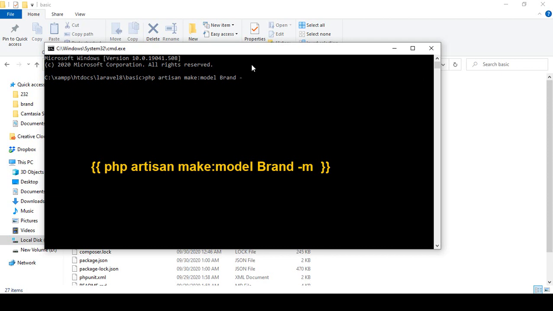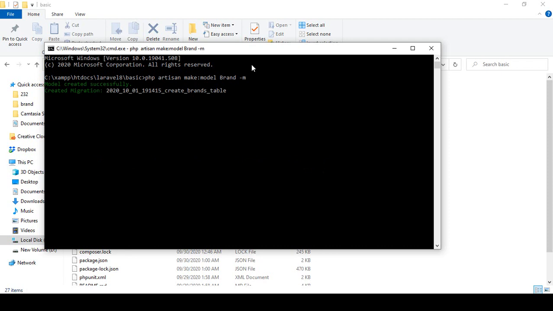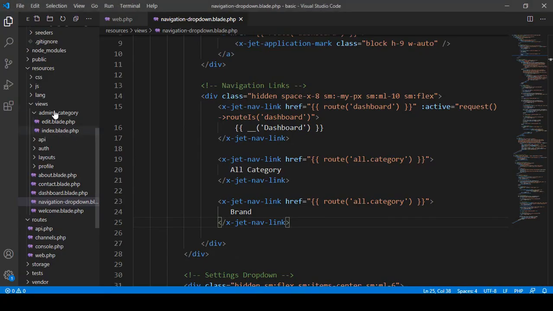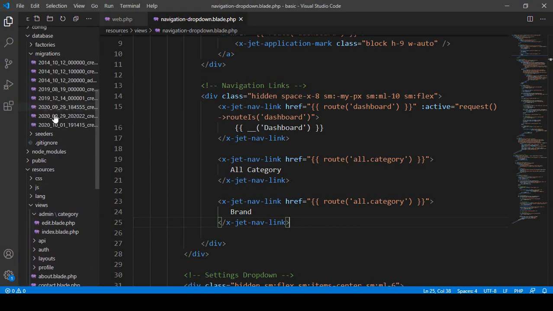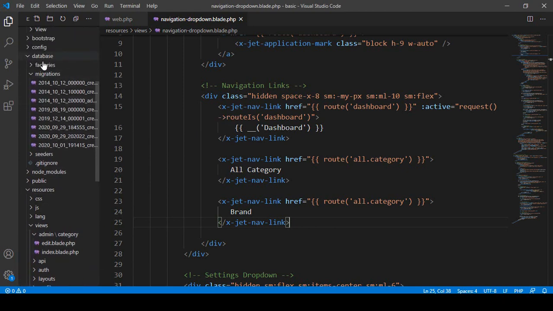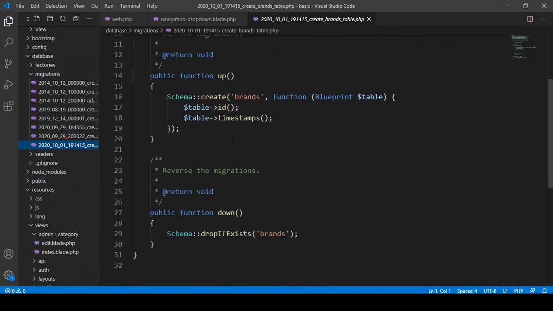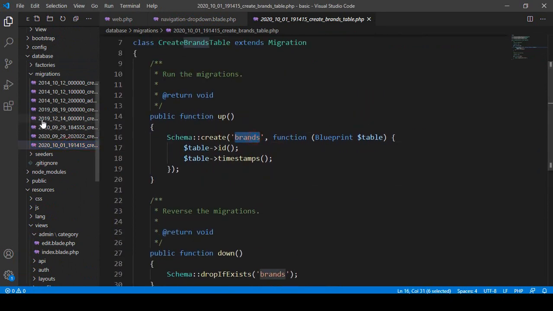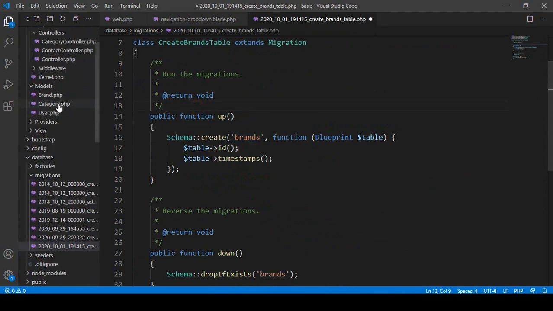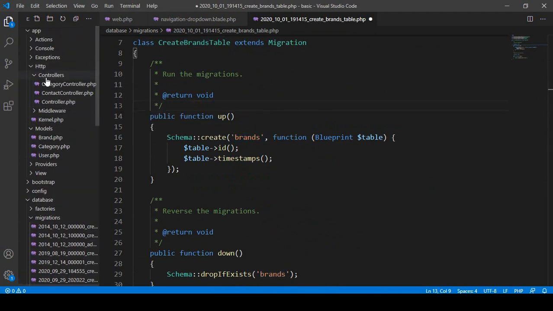And at the same time I want to create a migration file, that means the brand migration file. So now if you click enter, you can see it has created our Brand model, and also it has created a migration file. If you go to our project and go to the database migrations, that is our migrations file. Here you can see a new migration file is added for brands. And also it has created our model.